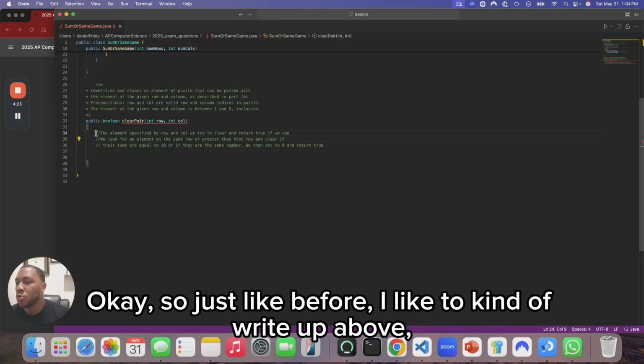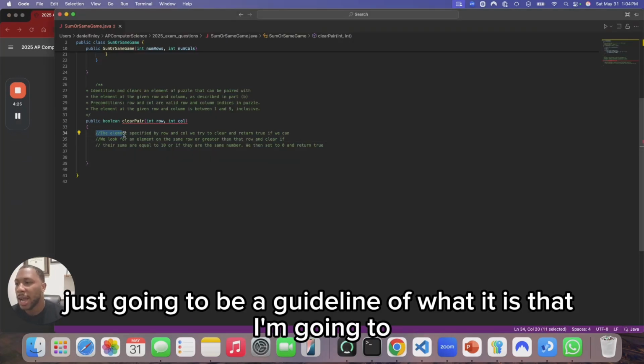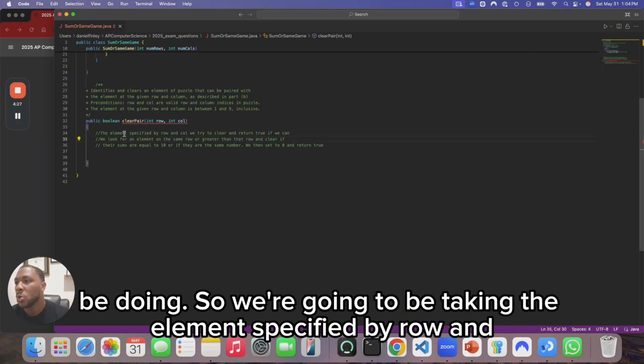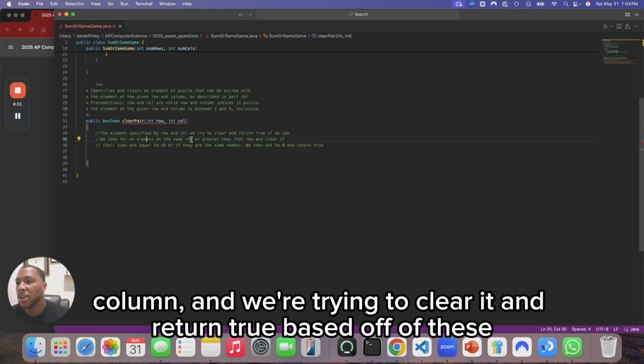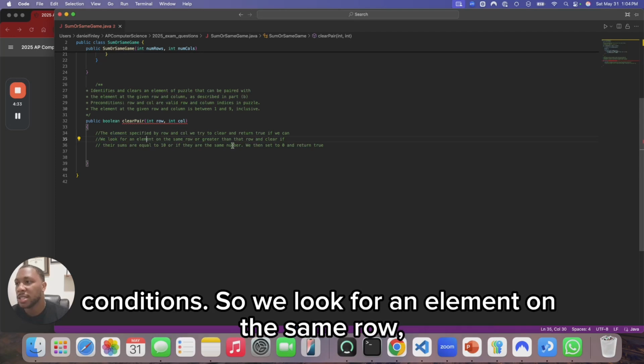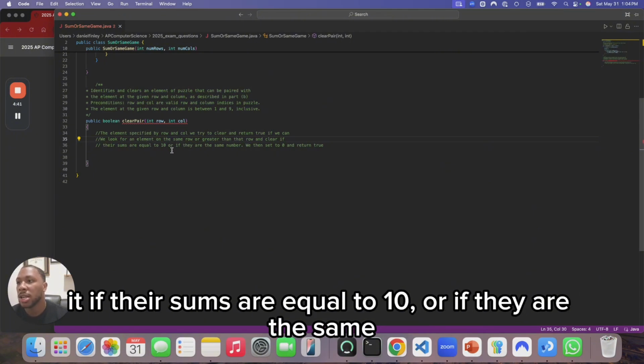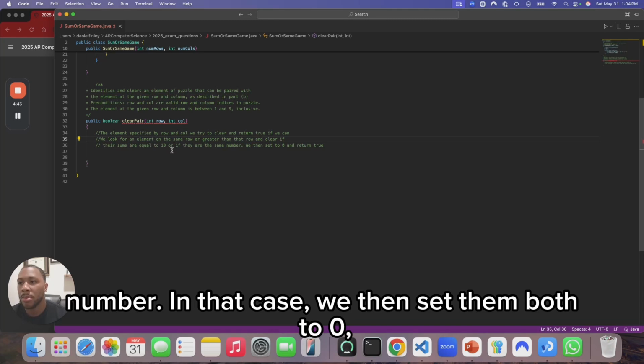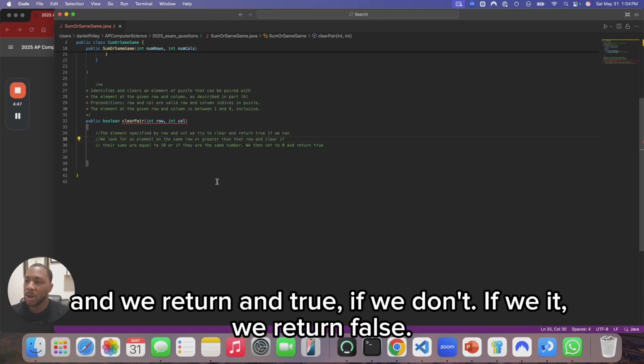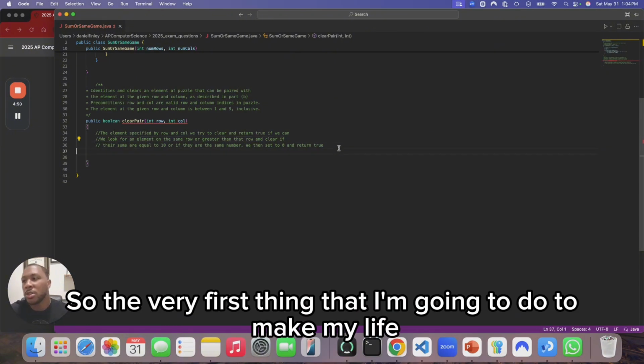Okay, so just like before, I like to write up above a guideline of what it is that I'm going to be doing. So we're going to be taking the element specified by row and column, and we're trying to clear it and return true based off of these conditions. So we look for an element on the same row or on a row that's greater than that row, and we're going to clear it if their sums are equal to 10 or if they are the same number. In that case, we then set them both to 0 and we return true. If we don't find it, we return false.